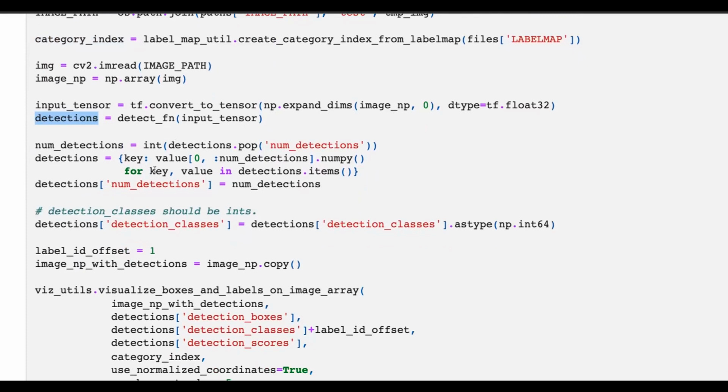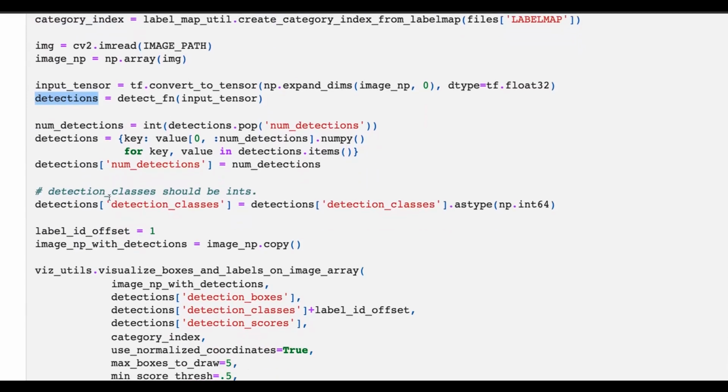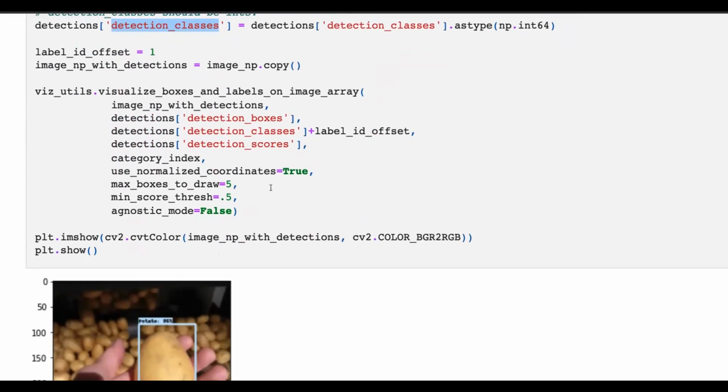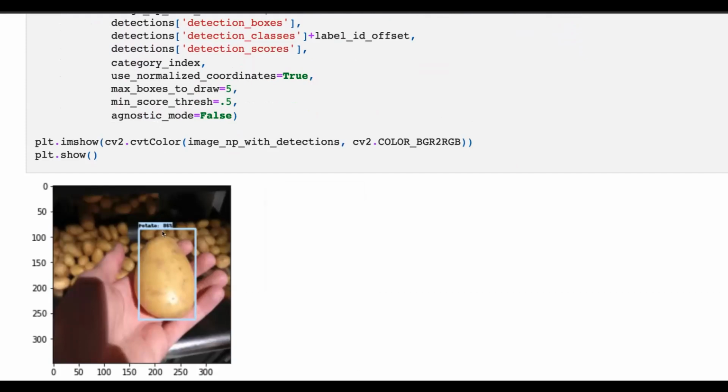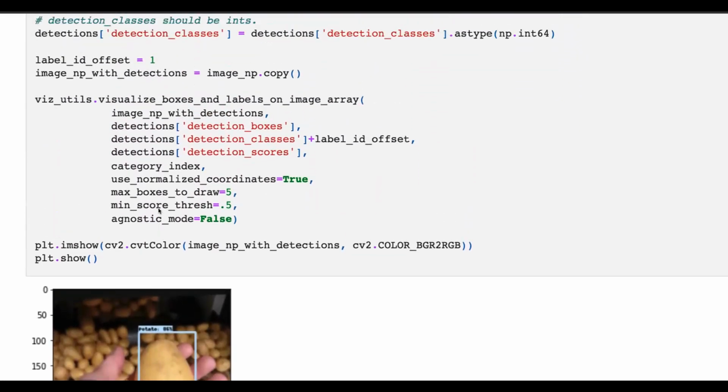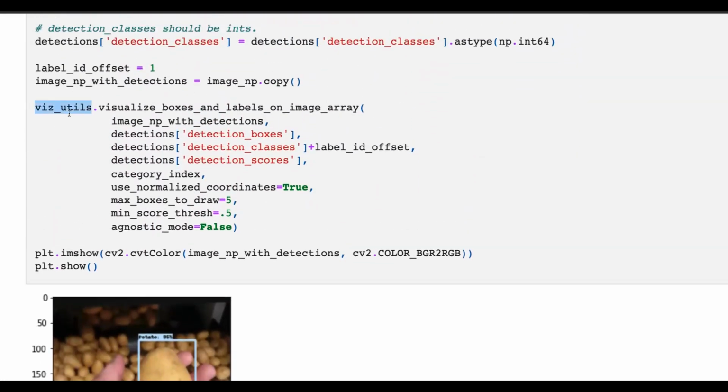After we have the detections, we're going to process them a bit so that the number of detections and the detection classes are in a good format for visualizing purposes. So lastly, we have this image showing that we have a potato and it's recognizing properly, and it's indeed a potato being recognized. Here we use VCUTs, which does the visualization for us, and it's also a very convenient utility function.